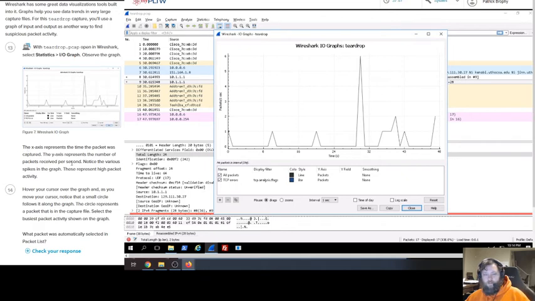X-axis, y-axis, number of packets per second. Notice the various spikes in the graph. They represent high packet activity. So like I was saying, that would probably have been good in that last lesson. There were a lot of packets right here.